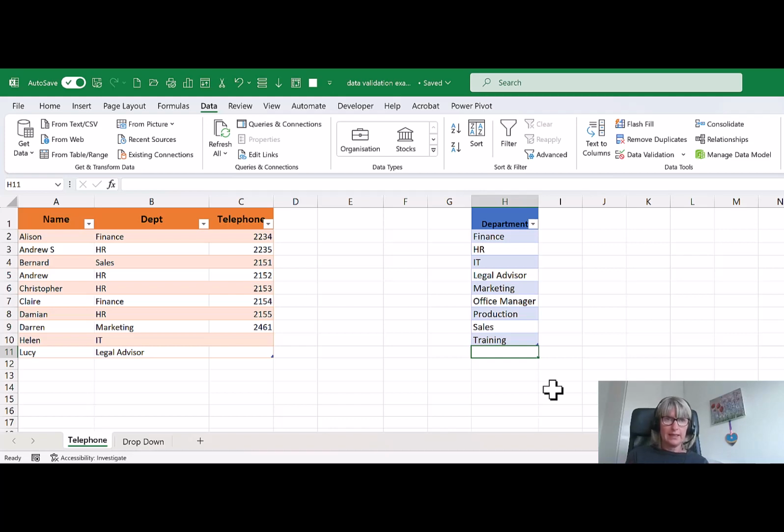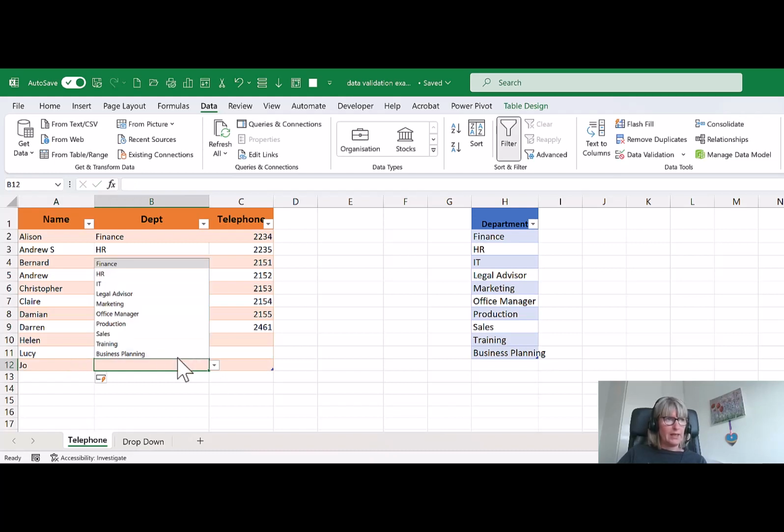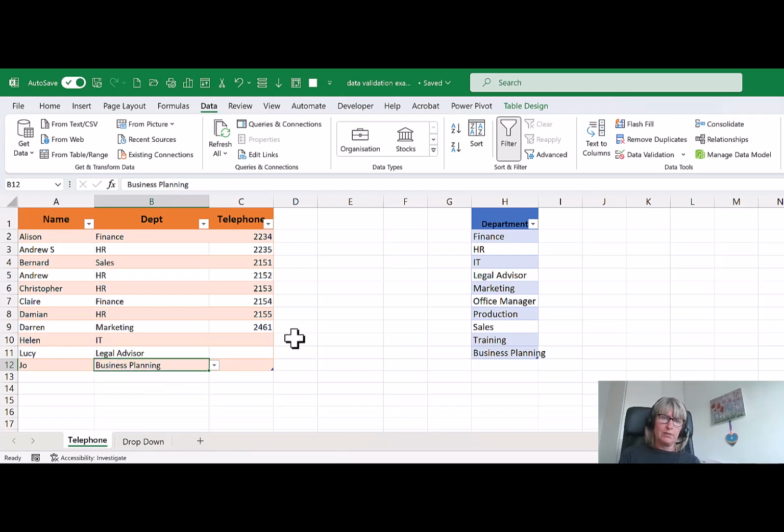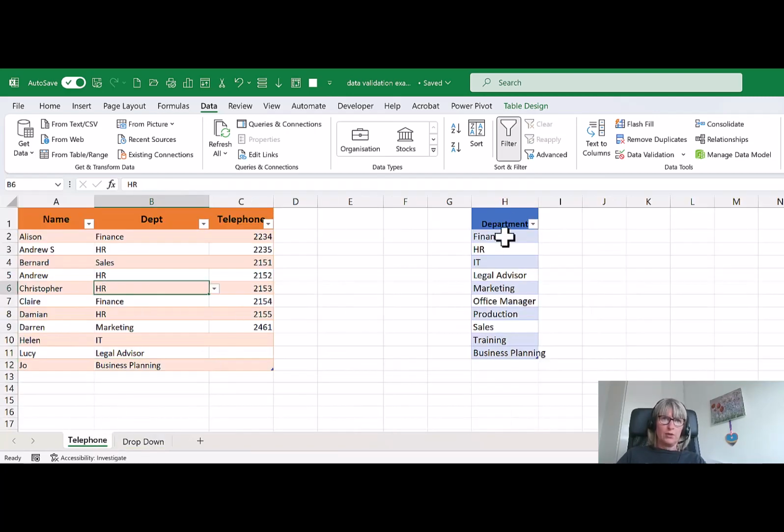So let's add in a department for business planning. There we go. There's my department. So now I'm going to add a new person, Joe, and Joe's going to be located in business planning, and there it is. So because my list is on the same sheet, I haven't had to go back and update it. When it was on a different sheet, the drop down sheet, I had to go back and update it all the time.